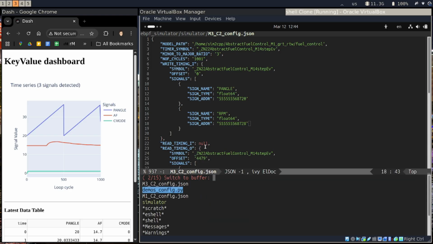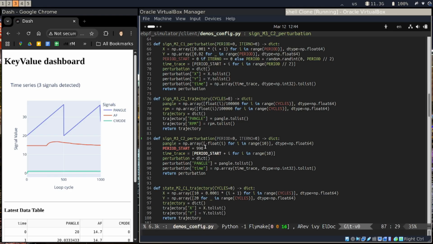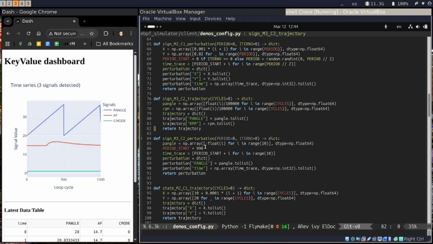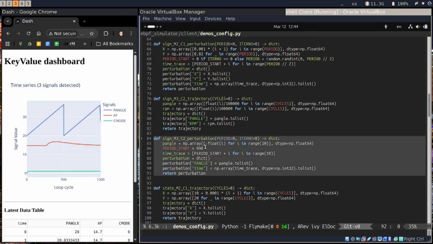Let me also show the trajectories. So it was model 3, configuration 2. All the client has to do is prepare a Python dictionary and associate a list of values to each signal. For example, here you see the angle and the revolutions per minute. And of course the same can be done with the perturbations, with the difference that the perturbations are applied at runtime while the simulation is running.